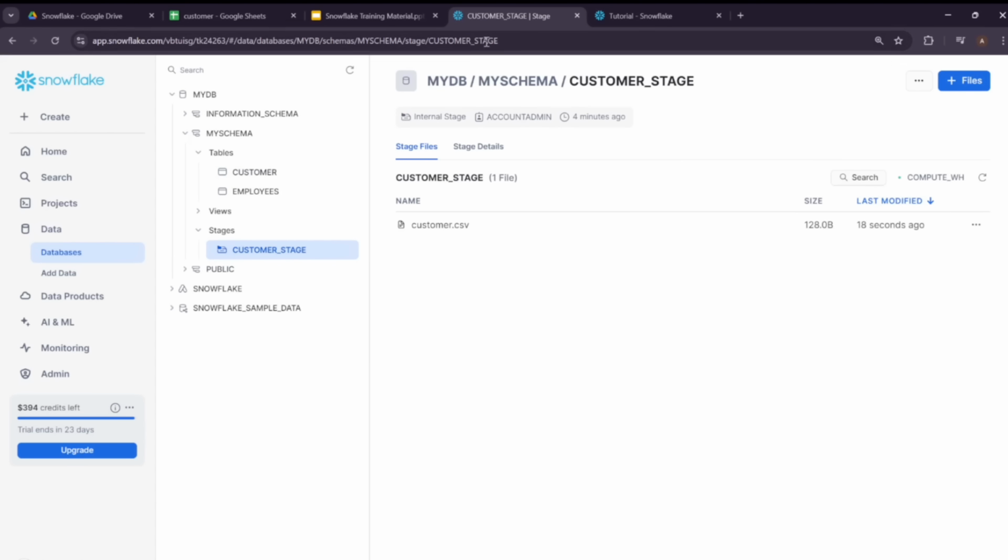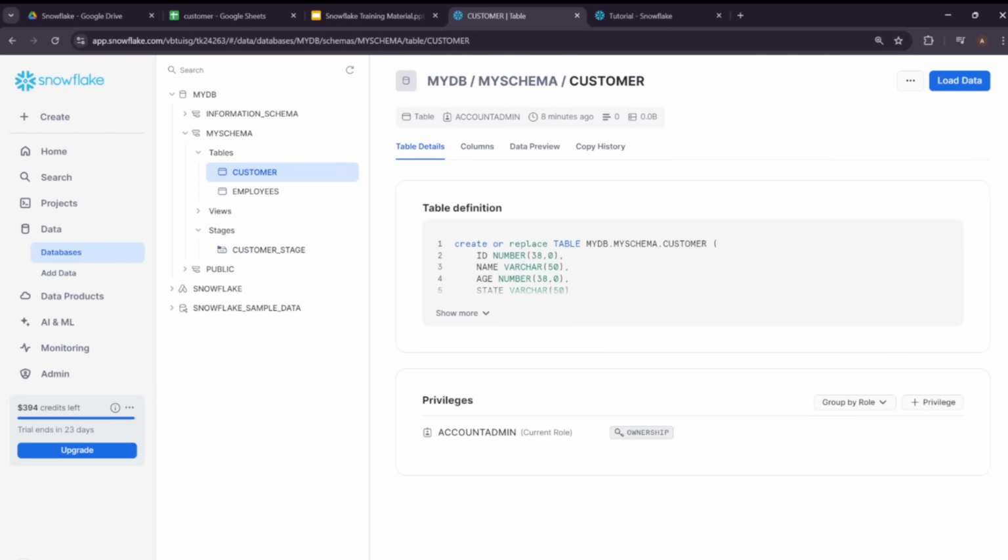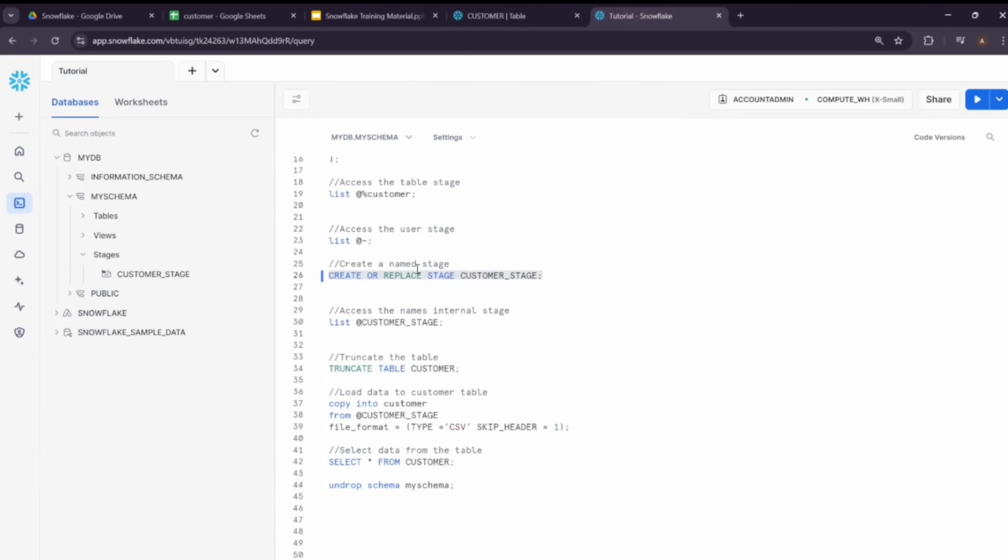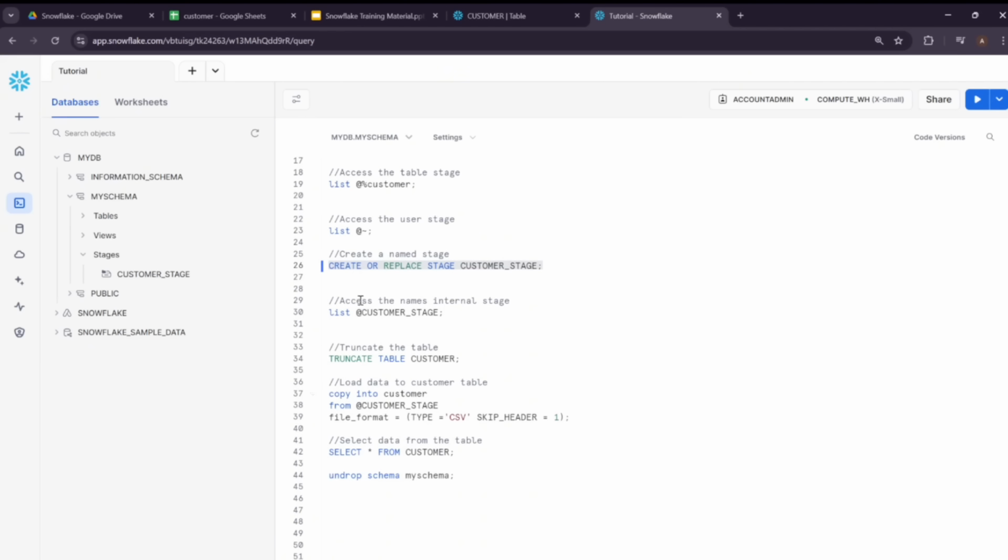Previously, we have done it through a UI where we went here and clicked on load data and loaded it from the stage. Now let's see how we do it through a SQL statement. So come back to your SQL worksheet, and first we need to see what all files we have in our customer stage. That can be done through a SQL statement also.